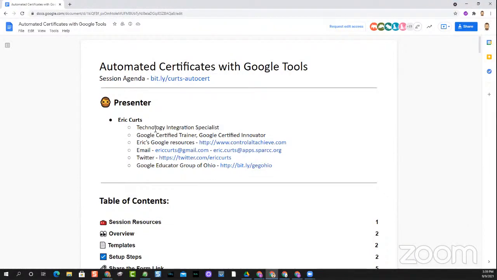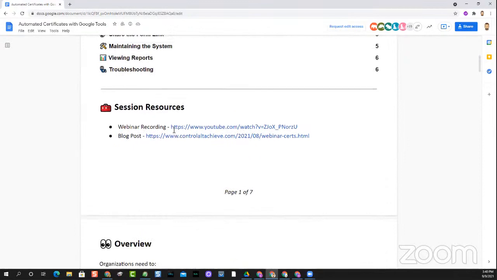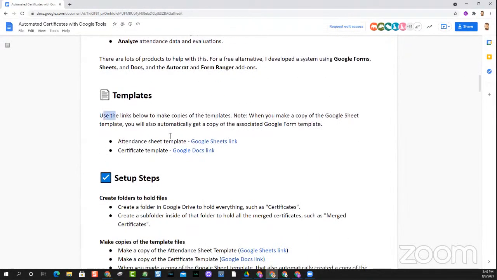And this account has nothing set up. I don't have copies of the templates. I don't have Autocrat running. I don't have Form Ranger running. I don't have those things set up yet. So this would kind of be like starting from scratch. And so the first thing that we need to do, and at this point, I'm going to pull directly from our agenda document. On page 2 of the agenda document, you'll see the templates.